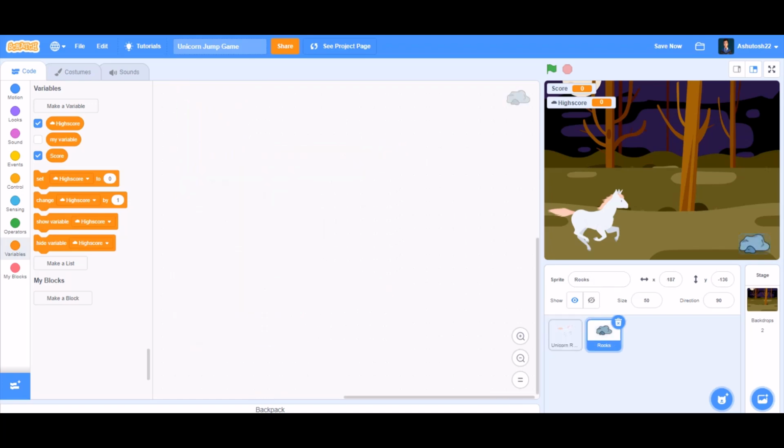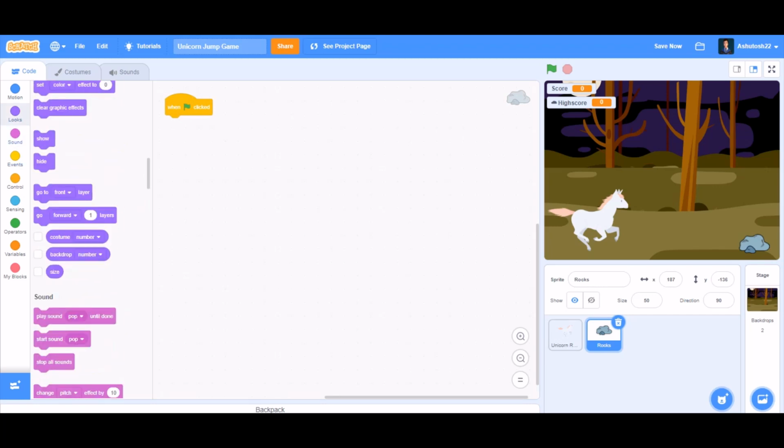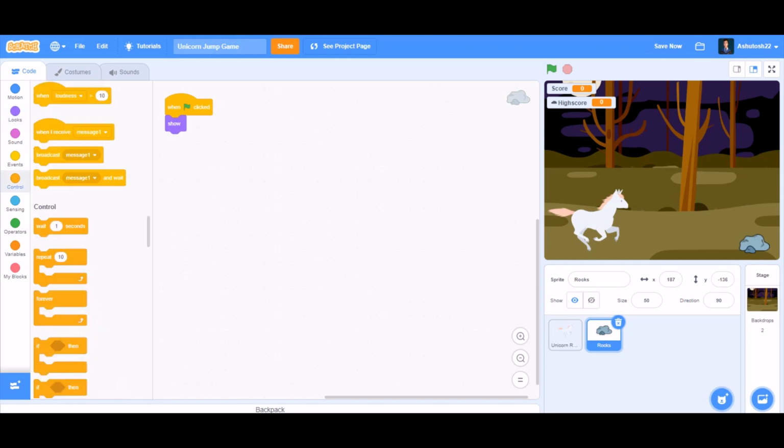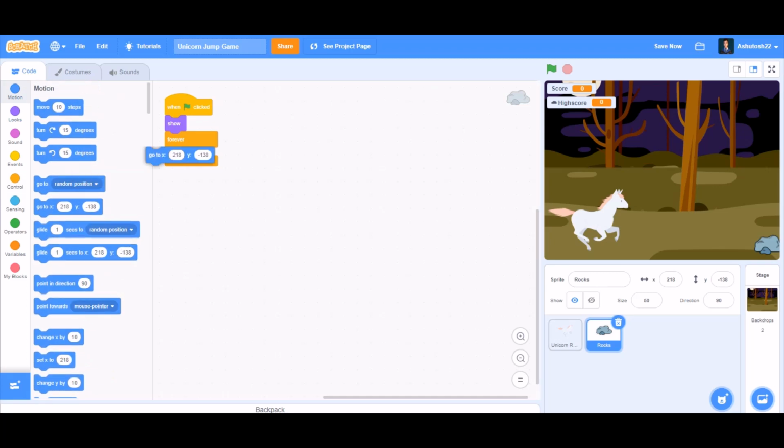Now we can do the rocks coding. For the rocks coding, we'll again take the when flag clicked block and make it show in the beginning. Now take a forever block and then we can make it go to a position like here. And take the glide block and make it glide to the position you want. Like I'll be making it glide till here. So glide to this, not for 1 second, for 3 seconds, to not make it very fast.